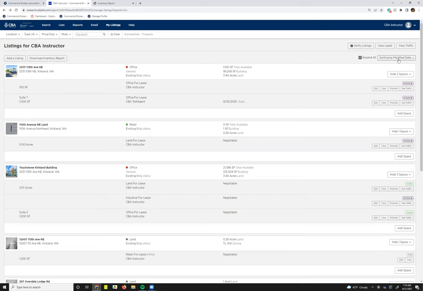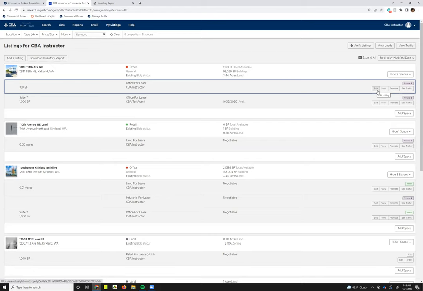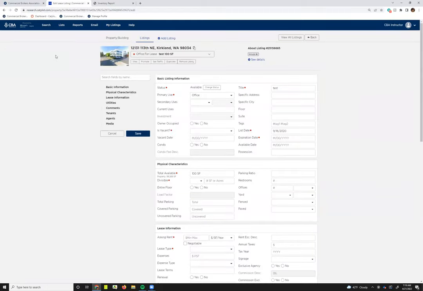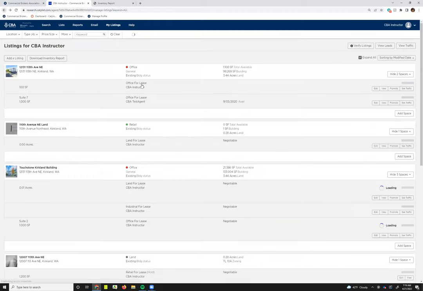Once you've expanded the properties that you have listings at, you'll see some buttons there. You can choose to edit your listings from this screen. We will have a video just for editing listings and property records so you can see what that process looks like in its entirety. But I will show you what happens if you hit the edit button. It just takes you into the edit listing screen. I'm going to go ahead and hit back.